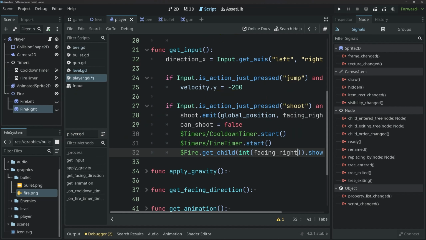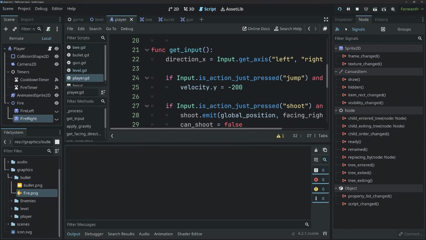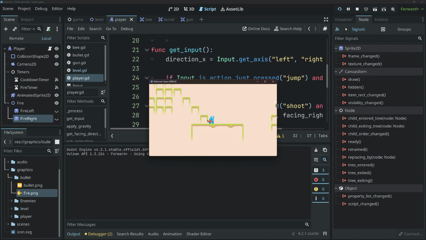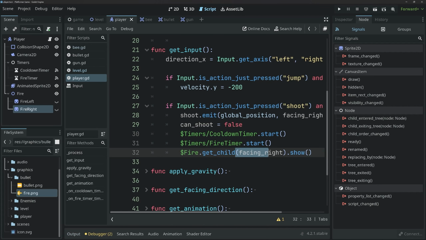Also, I realized that we don't actually need this integer. If you remove it and simply pass in facing right, you can run all of this again and shoot the gun. It works totally fine. So Godot automatically converts the data type, which is super handy.